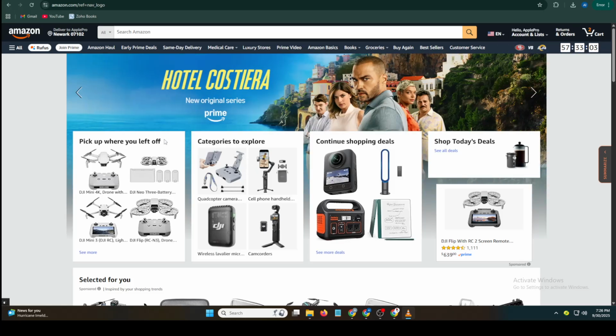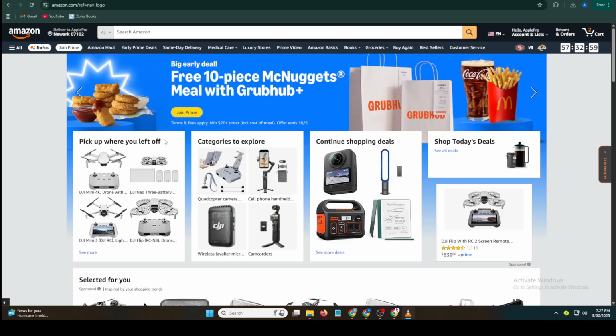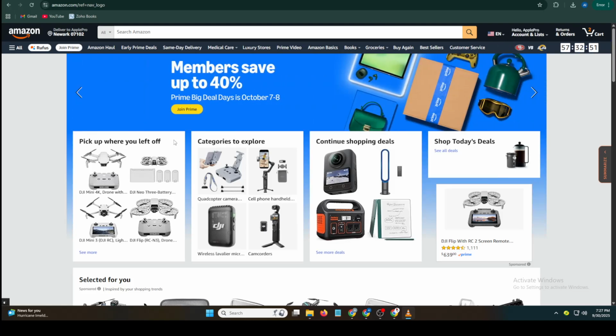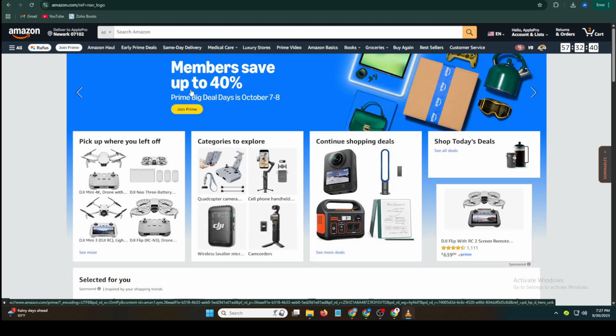Today I'm going to walk you through a super important tutorial, how to add your bank account in Amazon for refunds. If you ever return an item on Amazon, adding your bank account ensures your money comes back quickly and directly into your account. The process only takes a few minutes and I'll guide you step by step so you won't miss anything. Stick with me till the end because I'll also share a key tip to avoid refund delays.